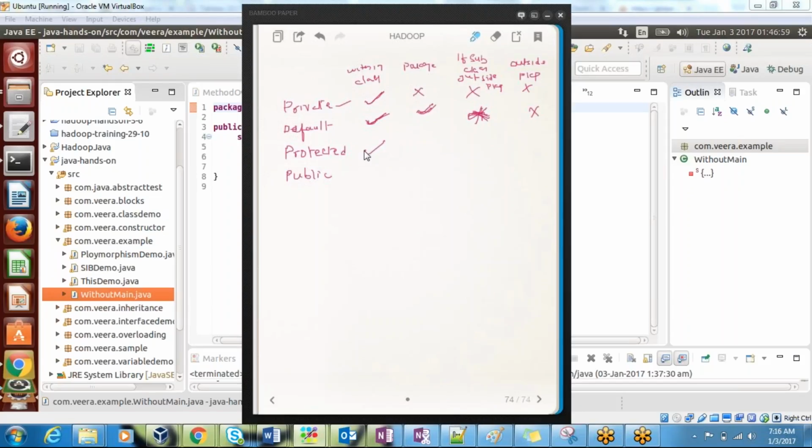Protected: within the class, yes. Within the package, yes. Outside the package, if the class is a subclass, then you can access. That's protected. Let's look at it here. I have a class called SIB in this package. In another package, I have created another class as a subclass of this. You can access it outside the package. You cannot access it outside the package without having an is-a relation, or parent-child relation. If you have a parent-child relation in another package, yes, you can access. If you don't have that relation, you cannot access.